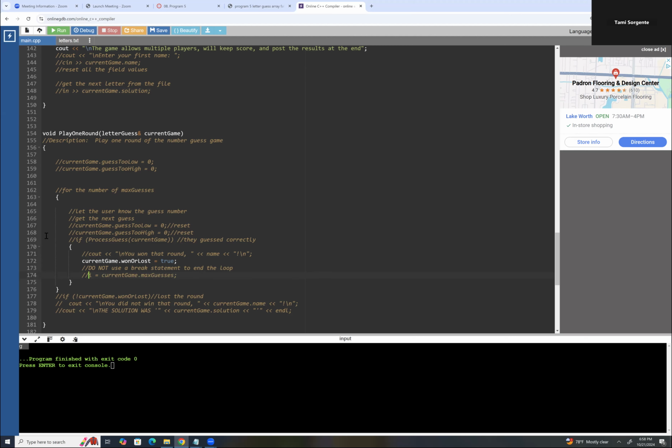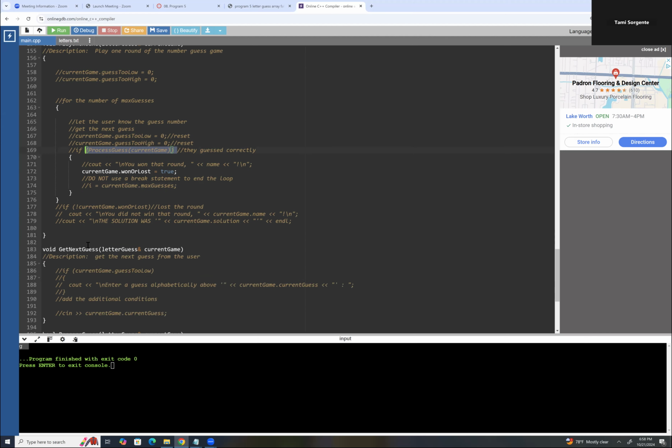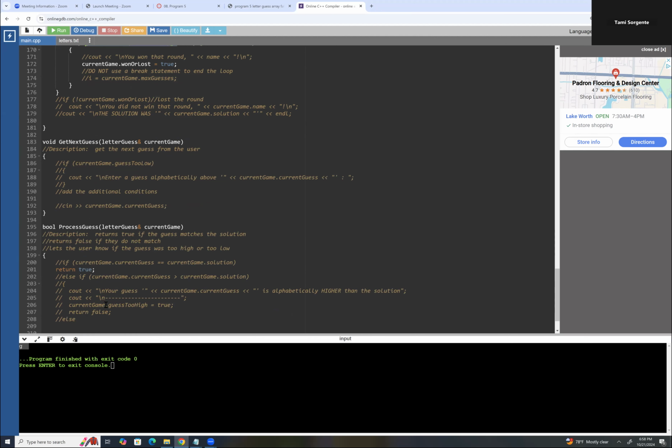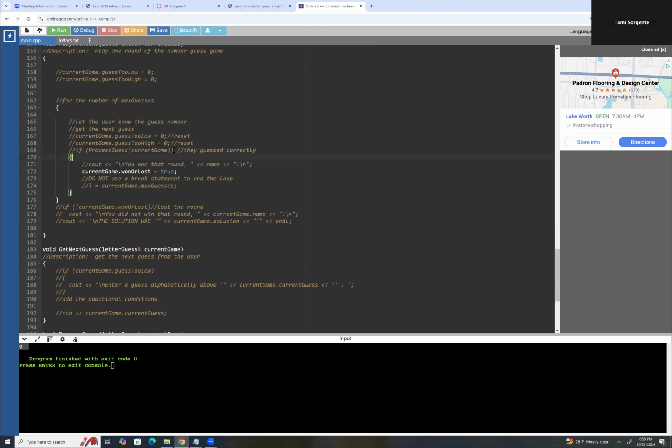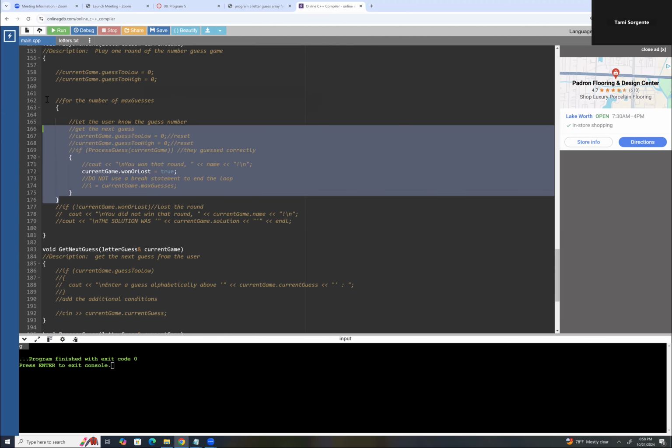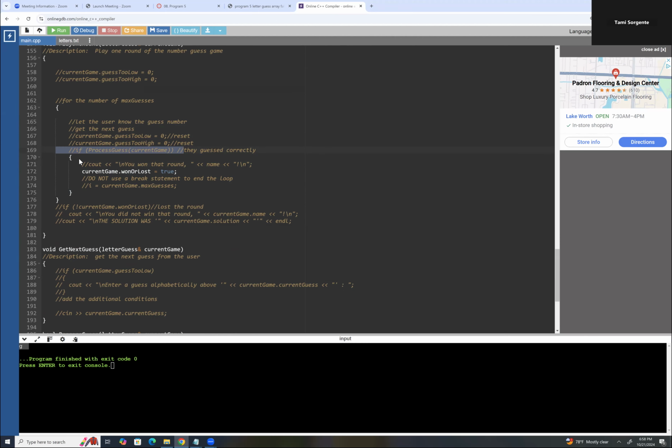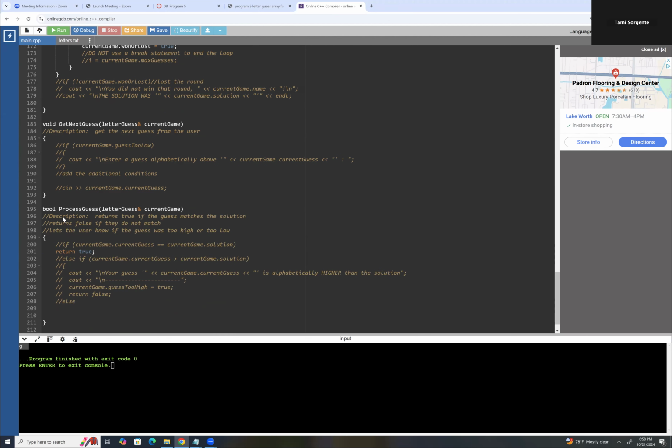All right, so you play a round. In order to play a round, you do the process guess. Process guess is going to work the same as it did. You process the guess. If they processed it, the bool returns true. That means that they guessed it correctly. Then they won. Then you stop the loop. If they didn't guess it correctly, then you're going to go up to the next max guess, process the next one, and continue on.